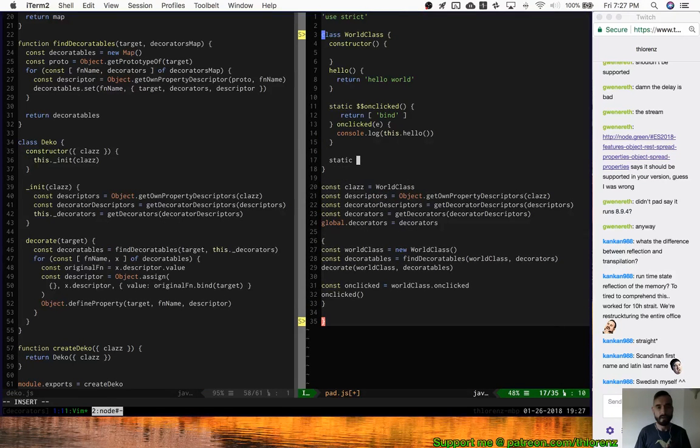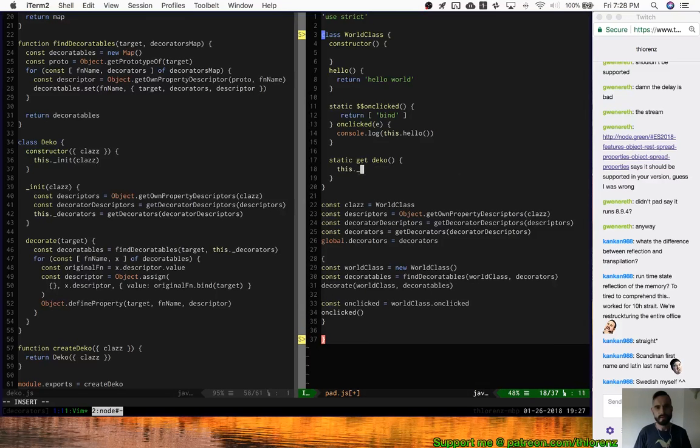So for now, we're going to say deco. So we're going to make this a getter. I'm just going to call it deco. And we'll say this dot deco equals. No, actually, we don't need to. Just need to say, well, actually, if we do it outside the class, it's a little nicer. But let's just do it this way. No, we can't use this. That doesn't work.